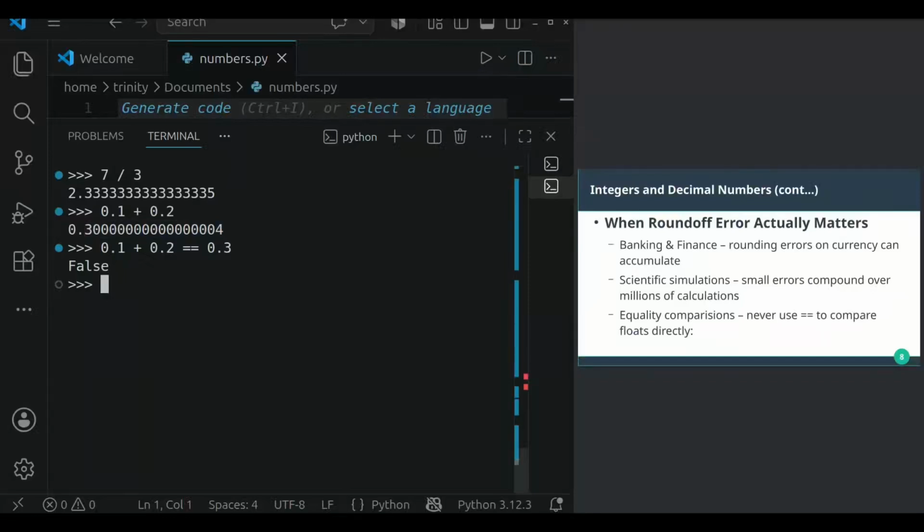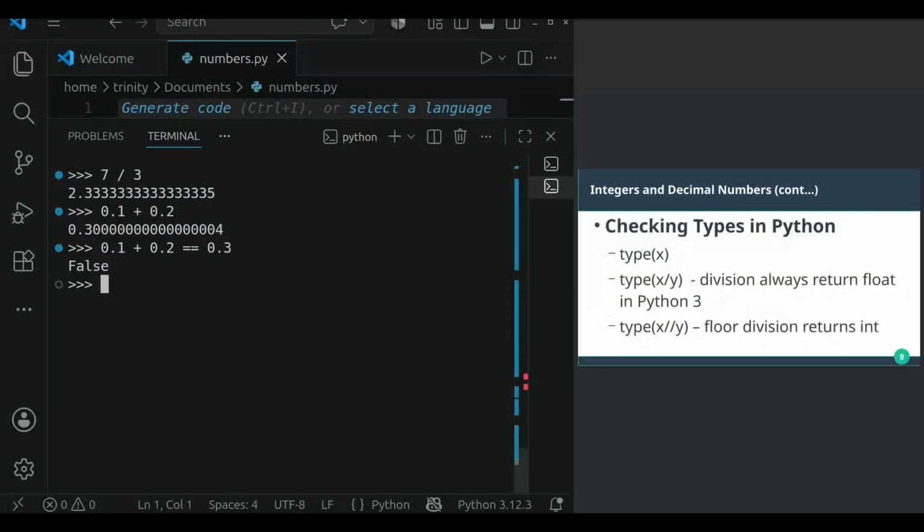Now, this can actually be handled using built-in methods, but we're not going to talk about this right away. We're going to do that later. Now, let me clear my terminal.